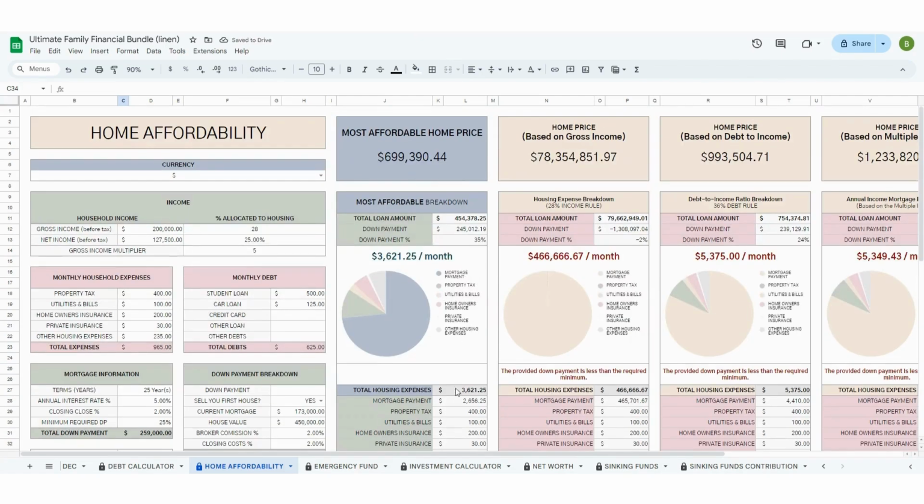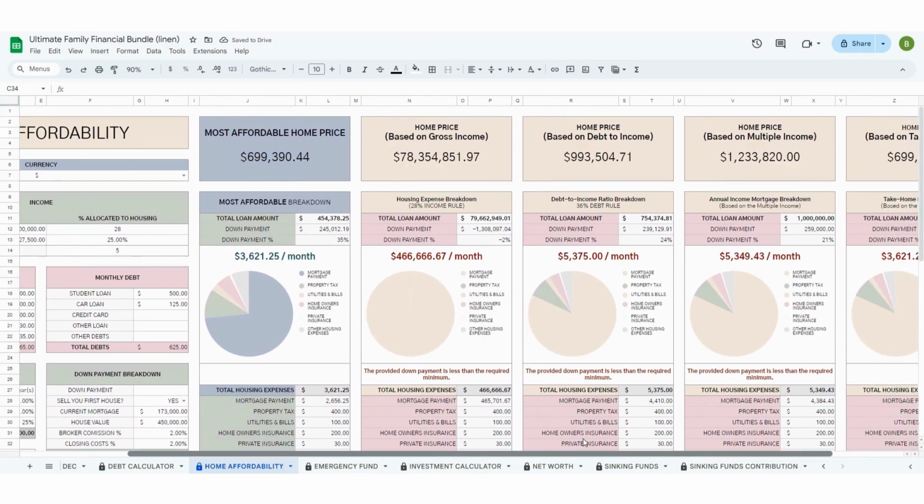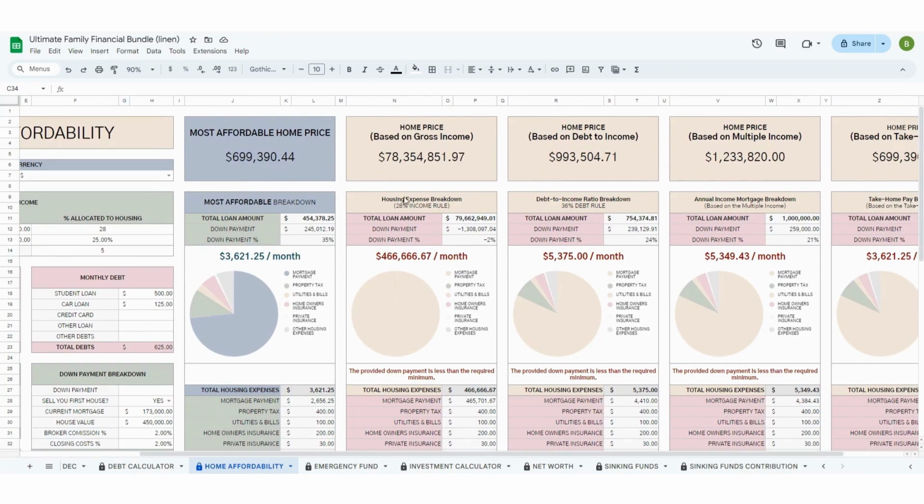As you can see, once the info is inputted, the charts on the right side and the company table will auto-populate to display the best home price you can afford. With this feature, it can help you make an informed decision about home affordability by considering relevant financial factors.